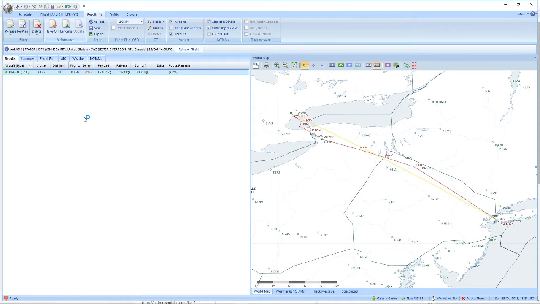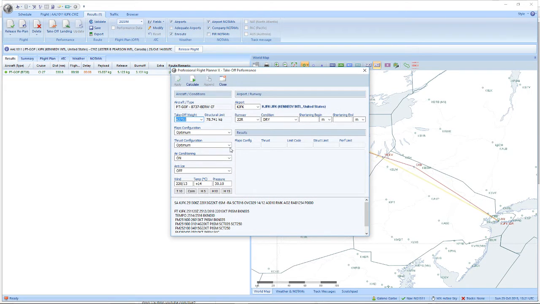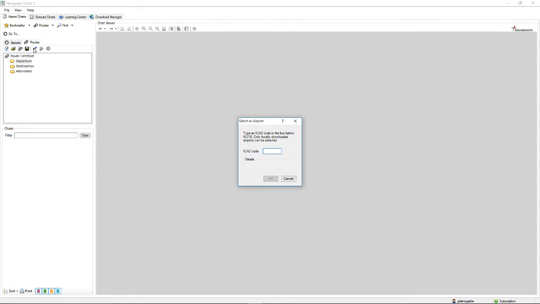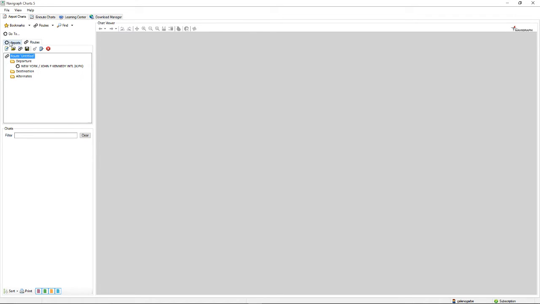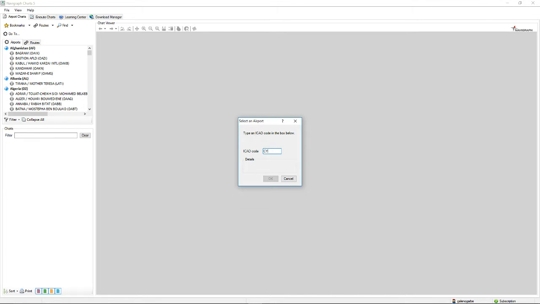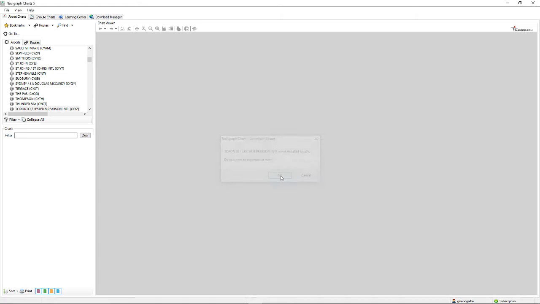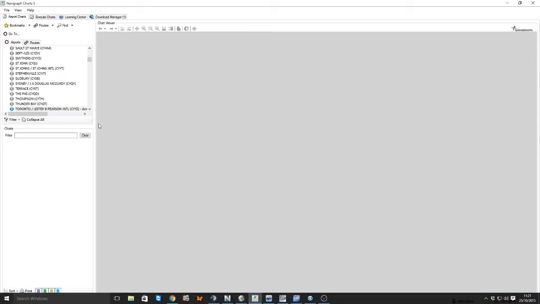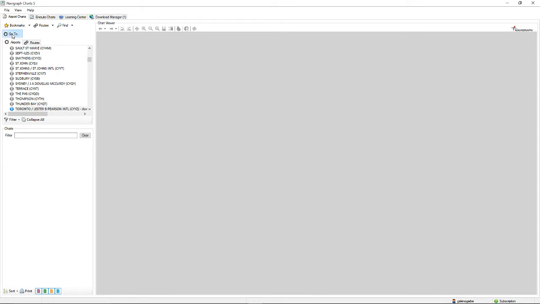The takeoff will be from runway 22 right. Let's double check that and get the charts. Let me create a new route for this flight. JFK. I don't have Toronto yet. Let me download it. And also Niagara Falls. Buffalo.